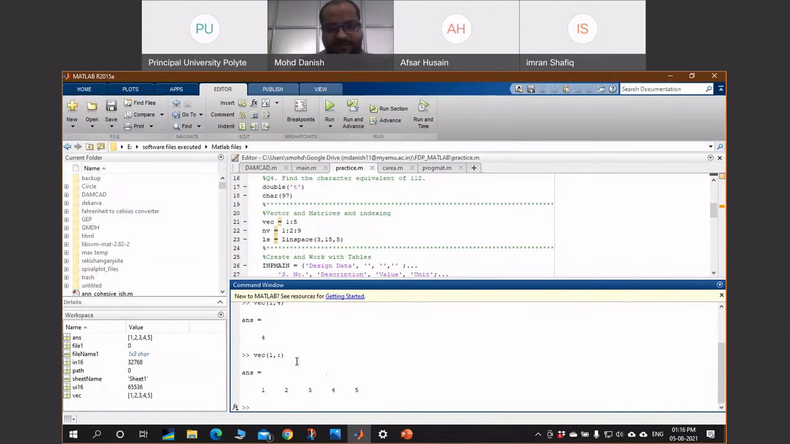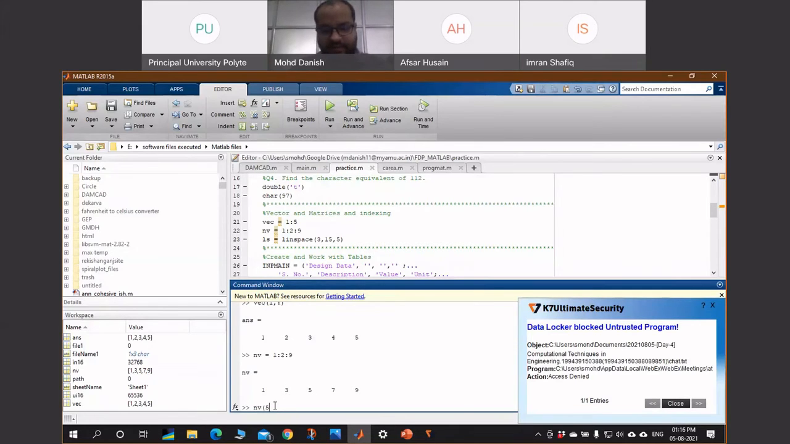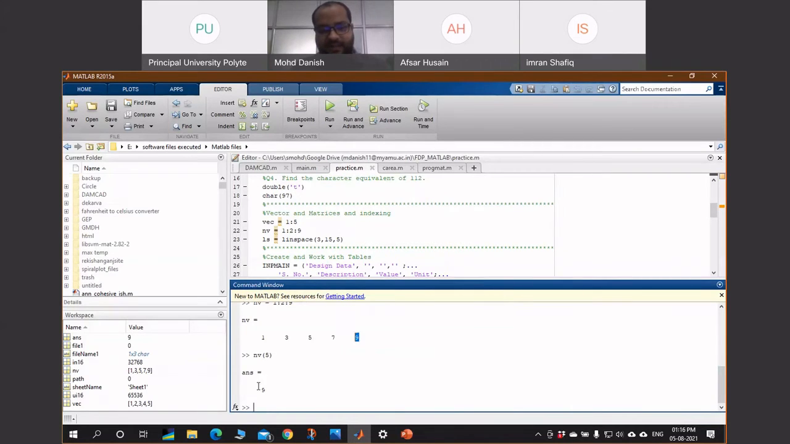Suppose I have written another vector, n equal to 1 to 9, 1 3 5 7, and I want to call the fifth element of this. So the fifth element is 9. This is how you can call only a single element by using this command, within the parenthesis, and the index will be the position of that element. The position of the element is 5, so you just write 5 over here, and it will return the value of that element.